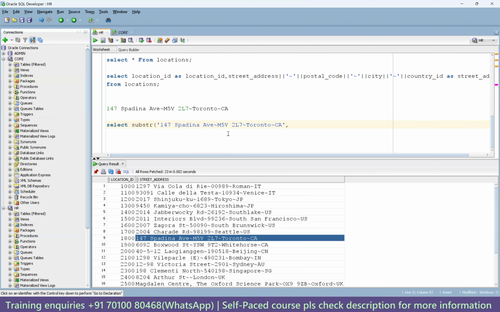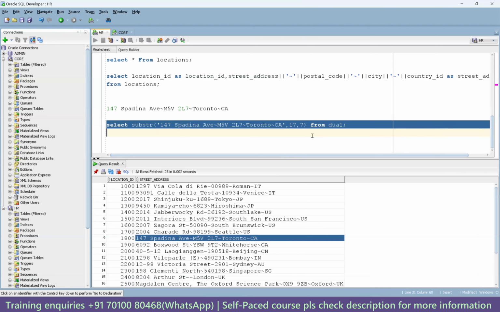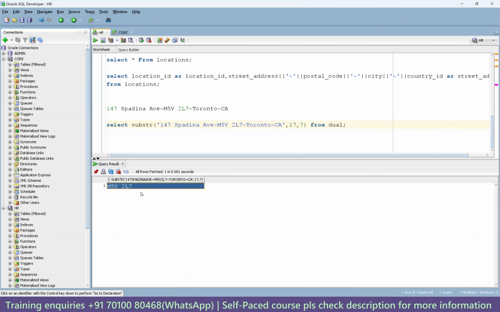If I want to write a hard-coded formula, we have to write like this: 1, 2, 3, 4, 5, 6, 7, 8, 9, 10, 11, 12, 13, 14, 15, 16, 17, right? 17. How many characters? 7 characters. So 7 here, from dual. So write it this way. Okay, we are getting, this is the location ID. Sorry, this is the postal code.